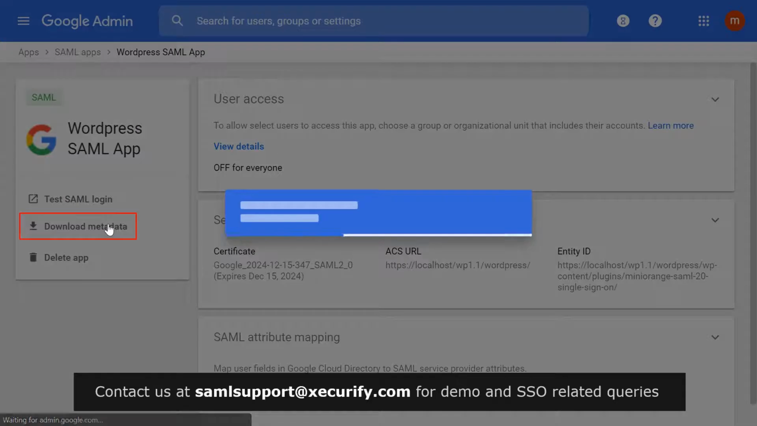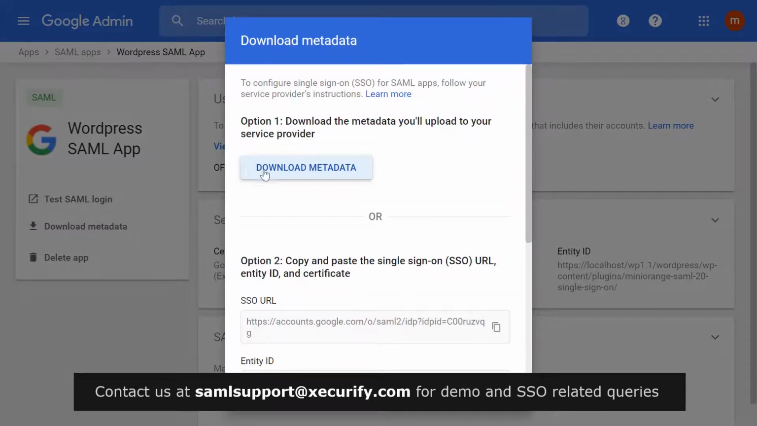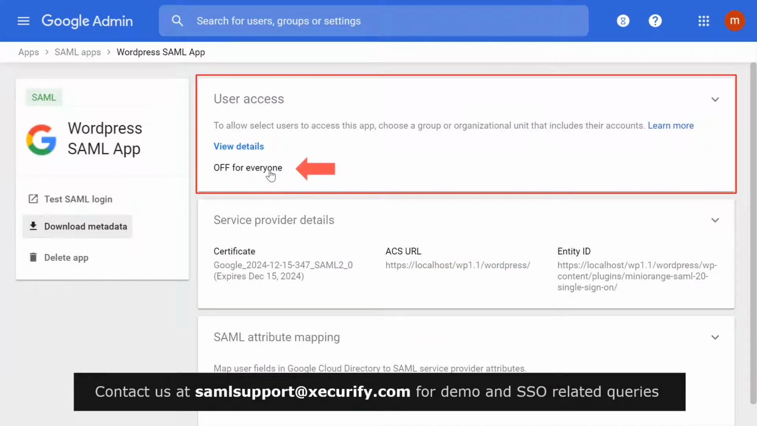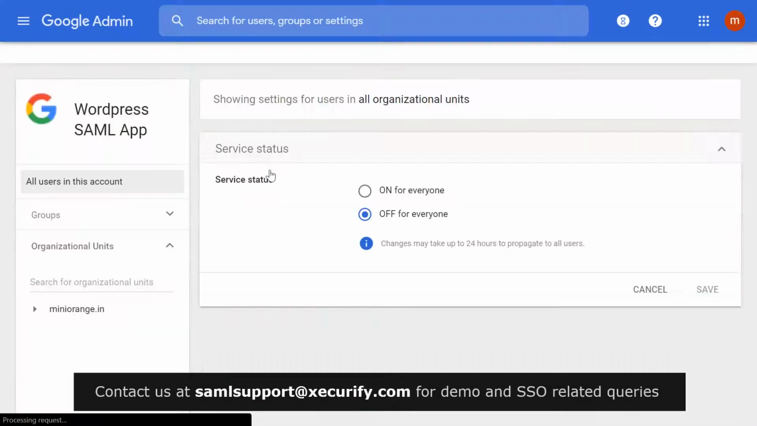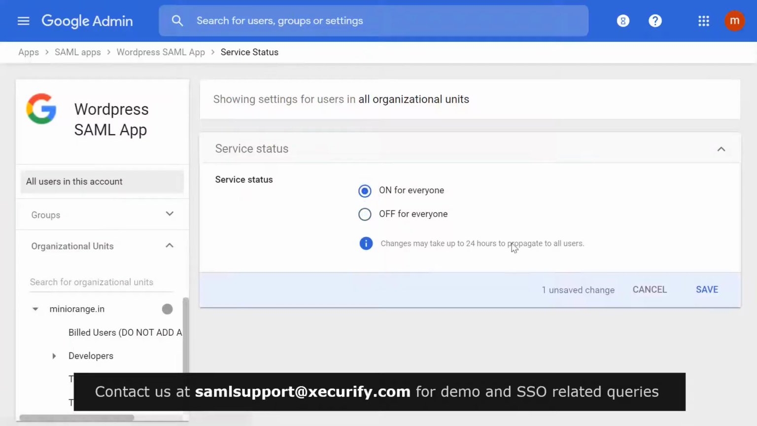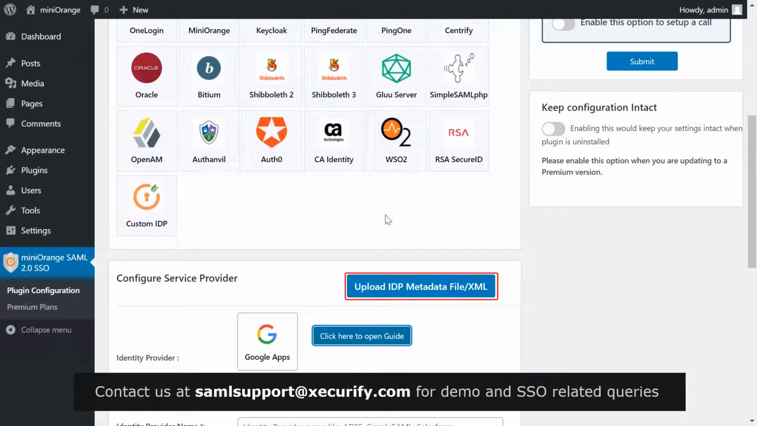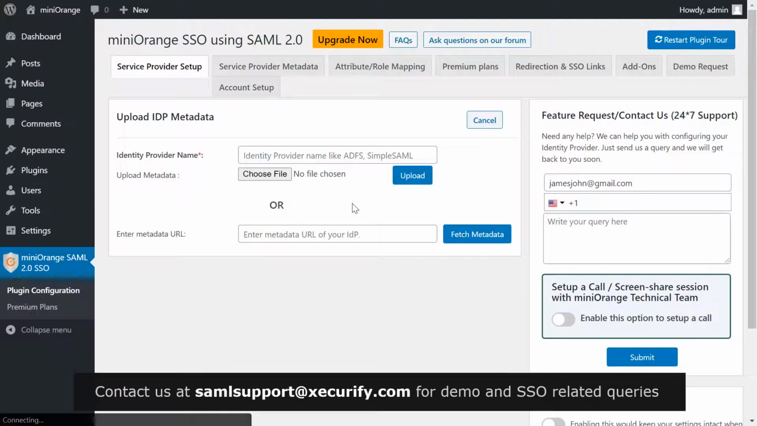And download the metadata XML file. Change the user access to on for everyone. Click on Save. Go to your Service Provider Setup tab in the miniOrange plugin. To configure Service Provider, click on Upload IDP Metadata.